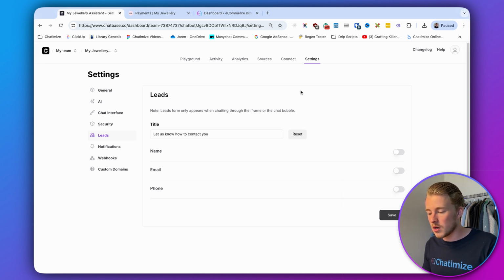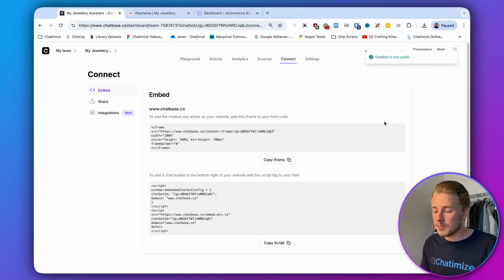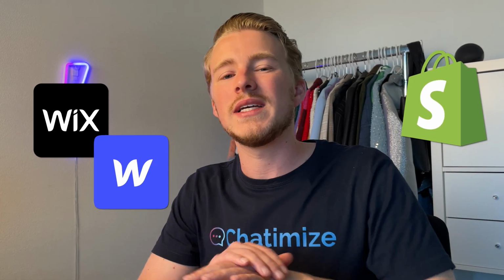So if you go here to connect and then go to the embed here, then here you can just click on make public. And then we basically have two options that we can add to our website. We can add it as the main thing of our website, or we can add it as a chat bubble to the bottom right of the website. And this is basically what we want to do. So it looks like this on our website. And I will basically show you how you can add this to a WordPress website, but you can basically add this to any website, whether you're using Shopify, Wix, Webflow, it doesn't really matter.